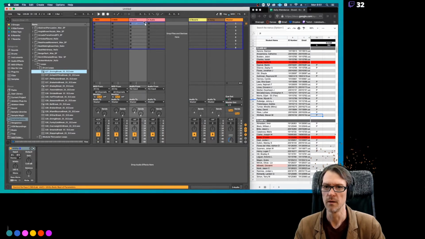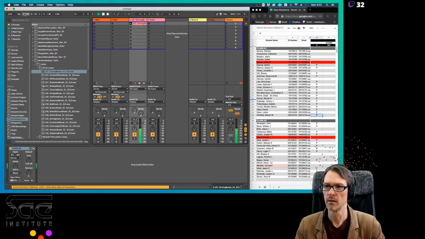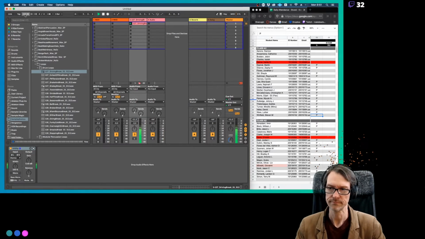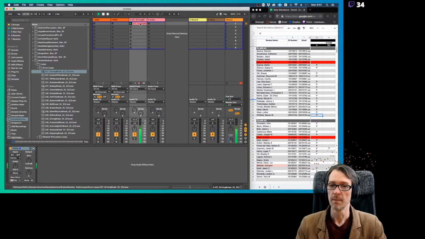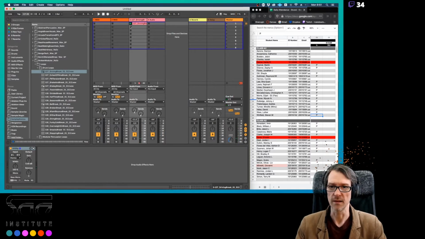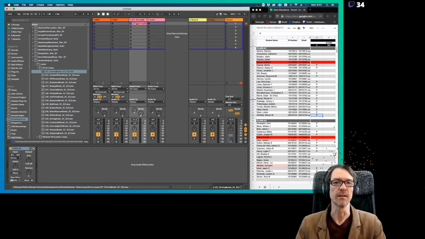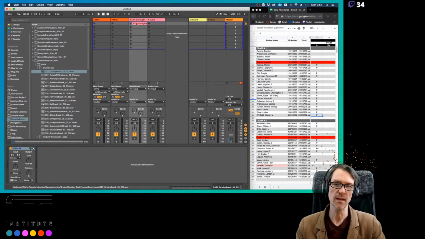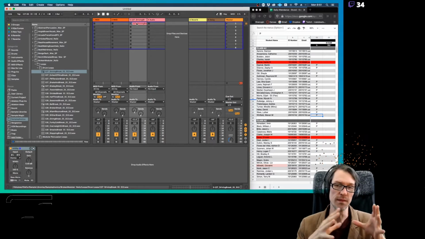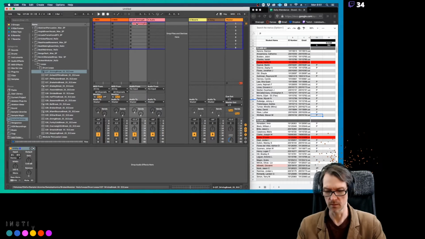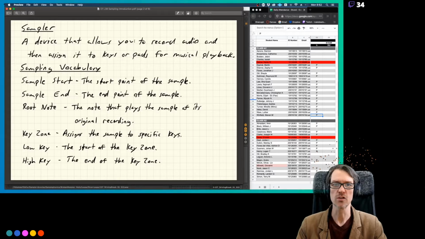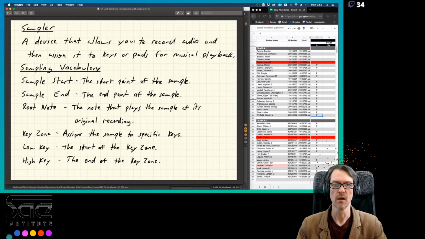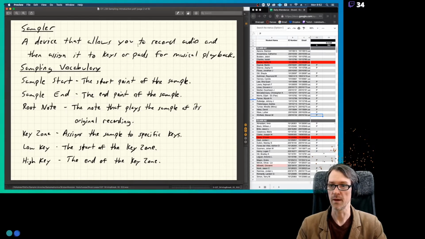Okay, so here's some loops. All right, and this is a drum loop here. And this drum loop, I can play it back like this inside of Ableton Live. But when I do it like this inside of Ableton Live, the difference between this and a sampler, as we look here in the notes, is that a sampler is a device that allows you to record audio and then assign it to keys or pads for musical playback.